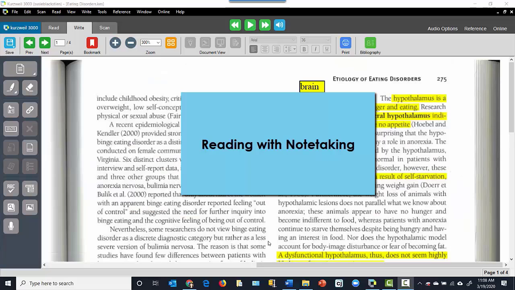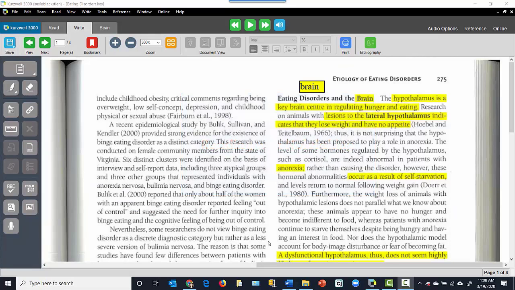The video, entitled Note-Taking While Reading, demonstrated how to highlight and to rename highlighters in order to help with understanding while reading and taking notes.